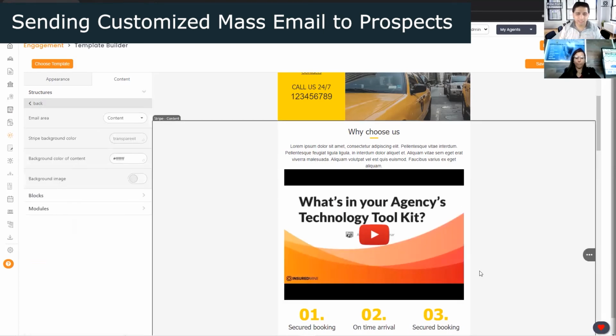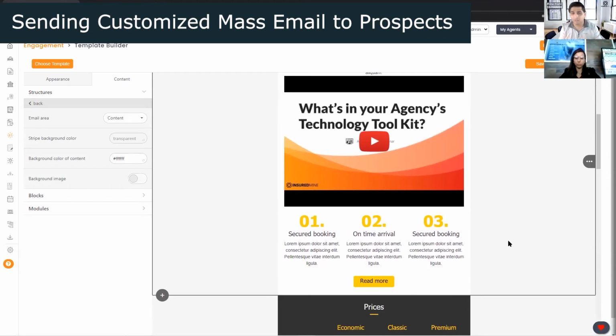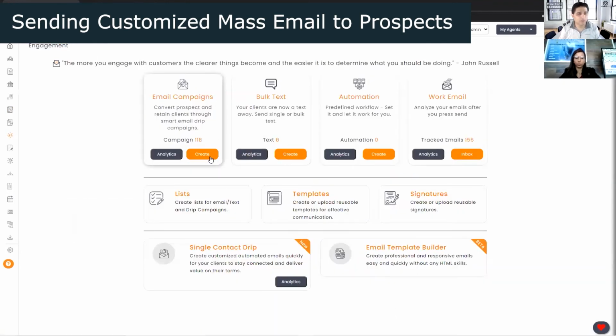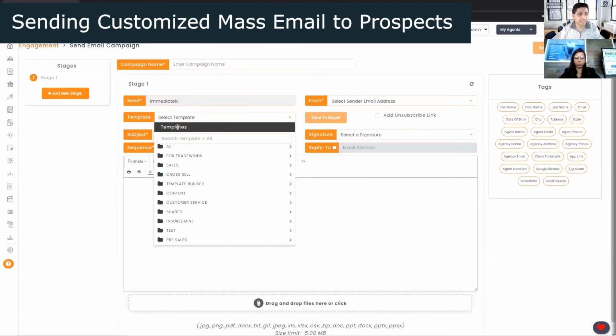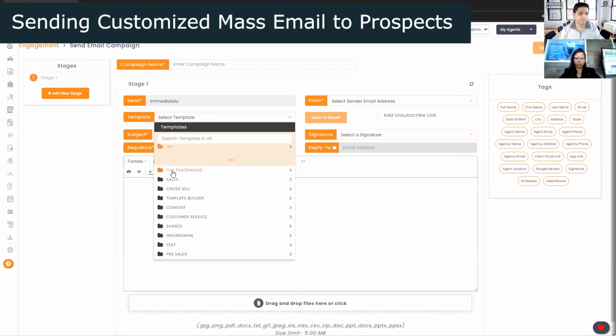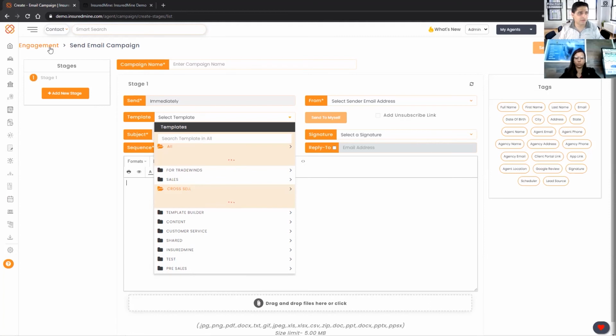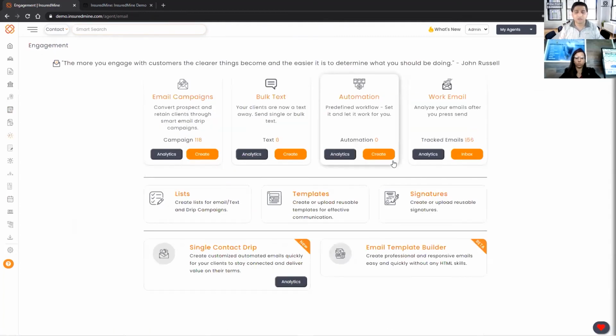And this email can be sent out to your clients of the videos that you have created. Once that email is ready, you can go to create email campaigns, and you can add that template. You can just do a cross-sell or any of these, just be able to add a template from here, and then be able to add multiple stages if you want to go that route. If not, it's as simple as just sending it out.